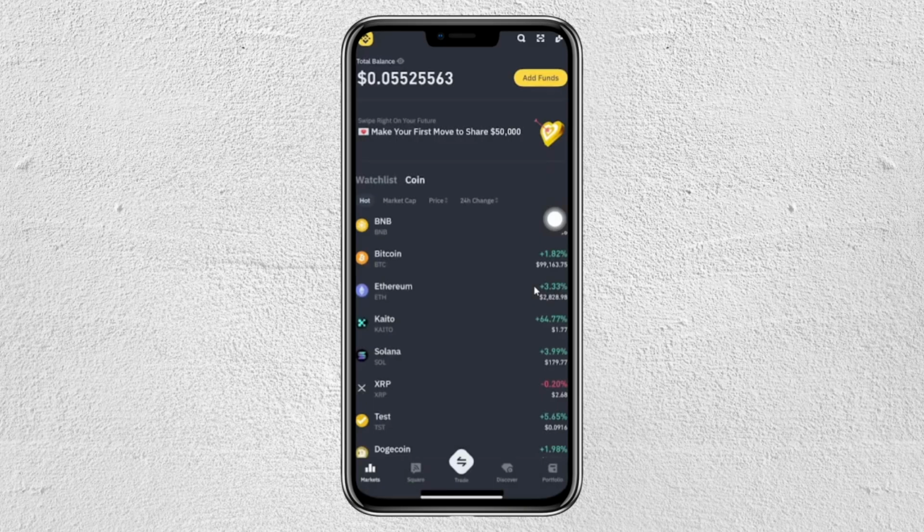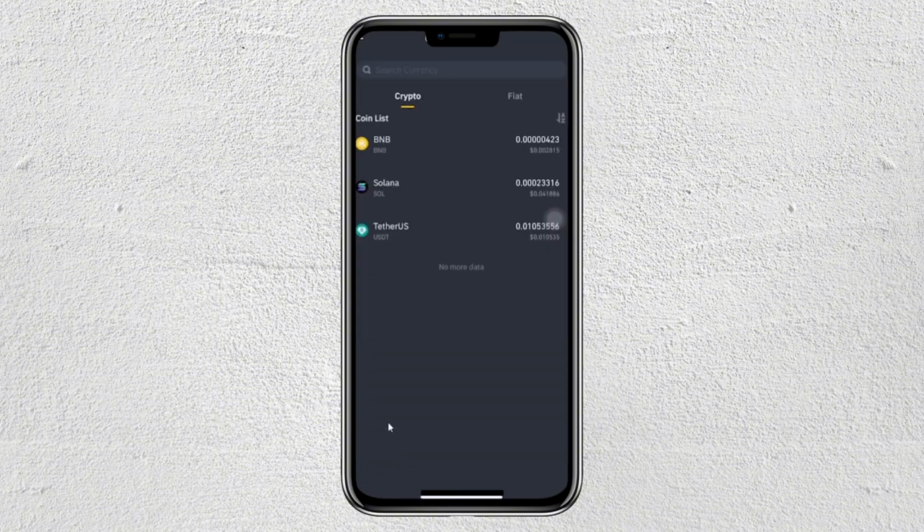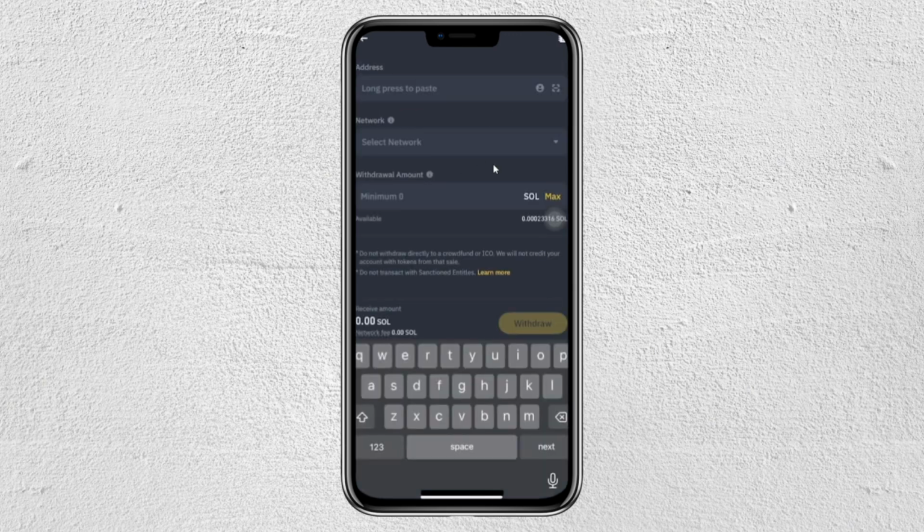So then go ahead and open your Binance, and then from here, just tap on your wallet, and then go to withdraw. So from here, you just have to select your USDT, the ERC20, and then just tap on it. And then from here, you just have to put here the wallet address that we've copied earlier from the Coinbase. So let's say, for example, I have it.